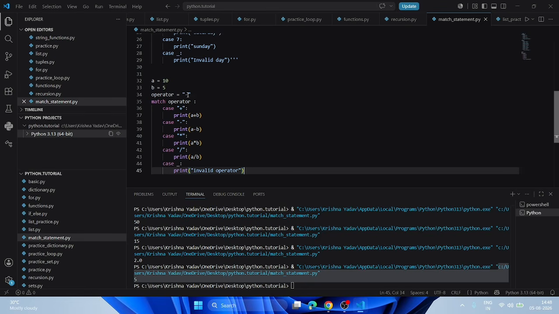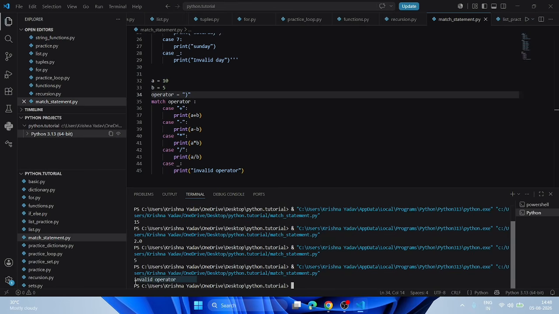Invalid operator means you can take any other operator, and the output will be invalid operator, because in operators there are only four types: multiplication, division, addition, subtraction. That's why if you give any other operator here, it will again give invalid operator. Here you can see that if you take addition, meaning the plus symbol, it will give the output 15 here. Run and execute.